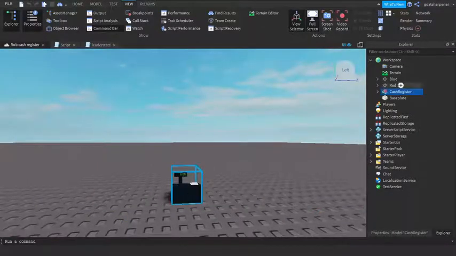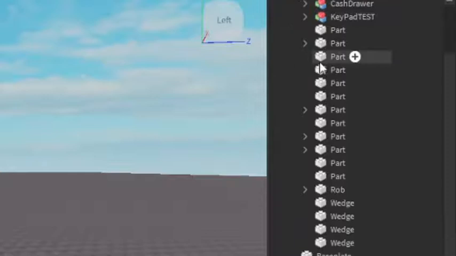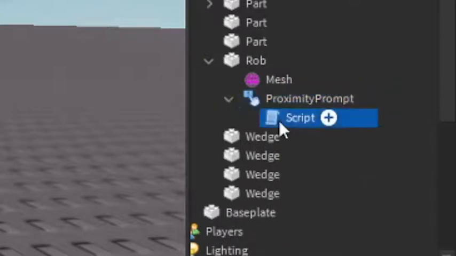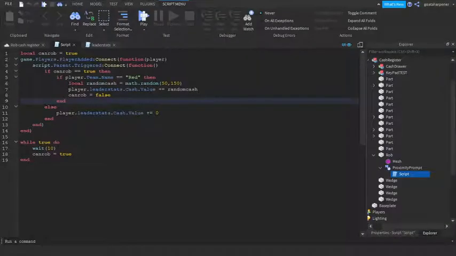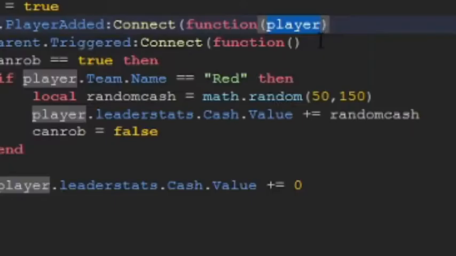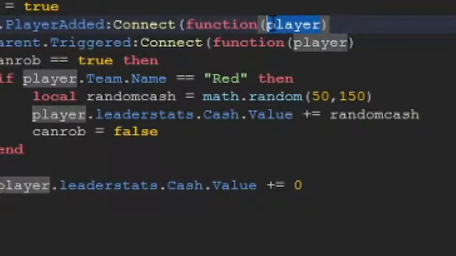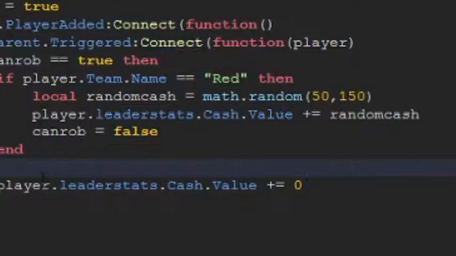So just click on the cash register and we put in a proximity prompt under the rob part. Make sure you open the proximity prompt and find the script. You see this player, we're just going to copy that and put it in there, and I'm going to delete that, and it works for multiplayer now.